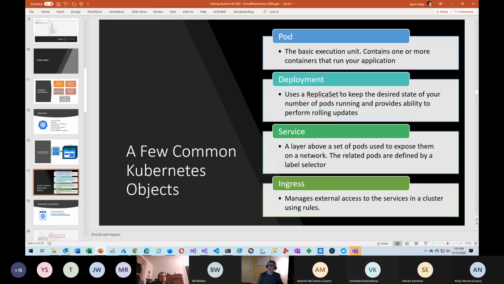So the replica set is the controller behind the scenes that is watching the state of the system to make sure that the number is running that you want to be running. So it keeps the desired state going. Another part of deployment is the ability to do the updates, the rolling updates. And there are a couple of different flavors of rolling updates. There are a couple of ways to do deployments of your application. One is the rolling update.